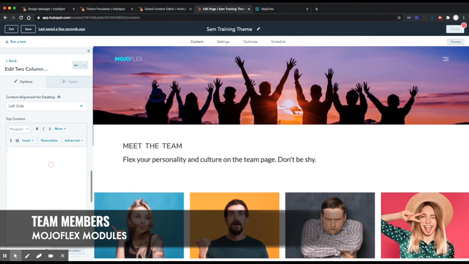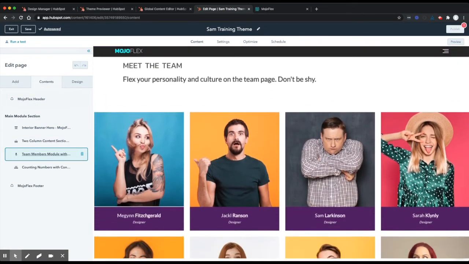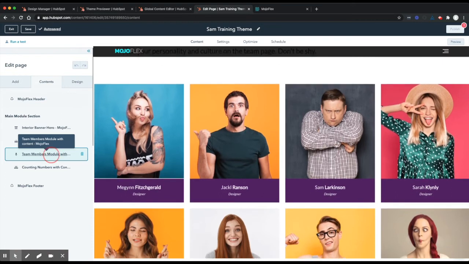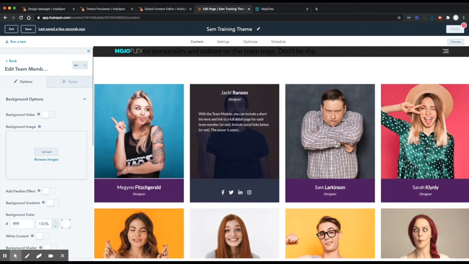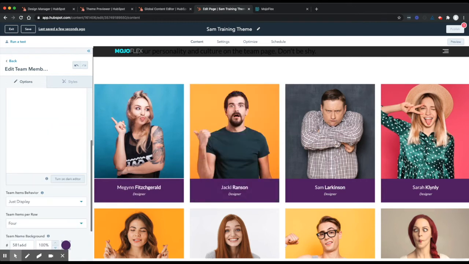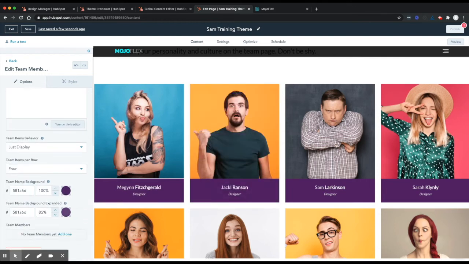Team members. This is a module just like the two-column content. We've got all your same background, spacing options, all that stuff. But this module also allows you to add items to this page. So there are also features where you can customize how those items are going to look on this page.